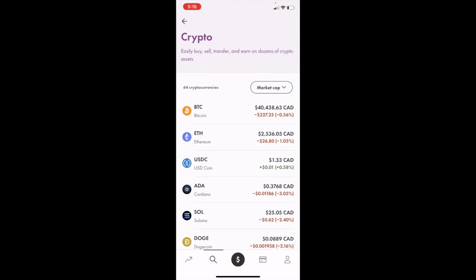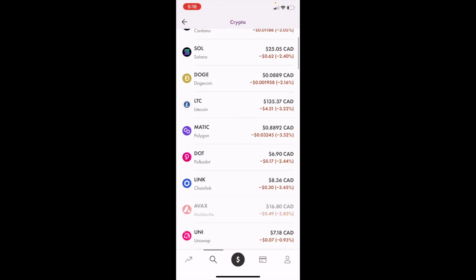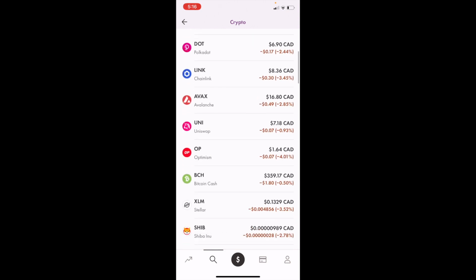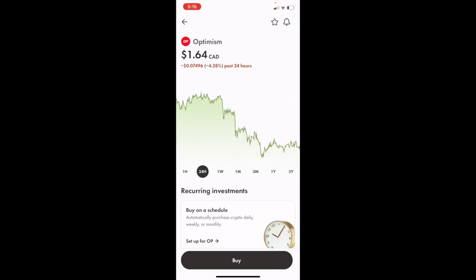Then once you're on this screen, just scroll down a little bit until you come across Optimism coin, ticker symbol OP. So it's right here, press on OP. Then to buy it, just press on buy at the bottom.